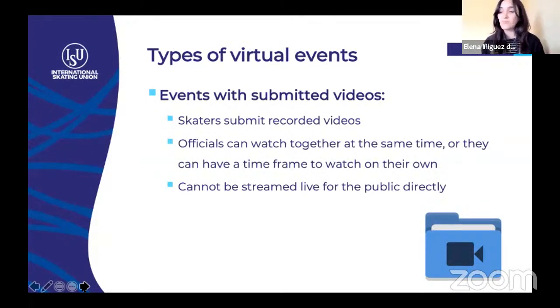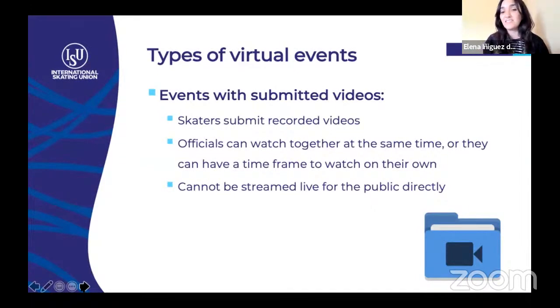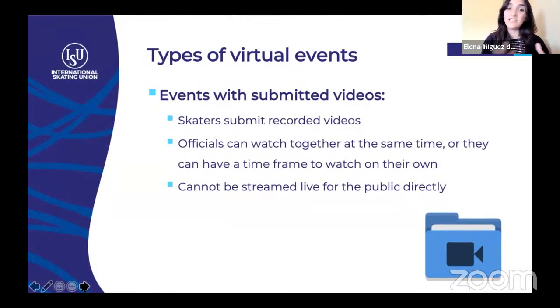This type of event is more relaxed from the host point of view, because you can host different sessions, one with the technical panel, one with the judges. You can communicate with them directly on the Zoom meeting. And since this event cannot be streamed live directly from Zoom, because the videos are hosted on a separate platform, you can have that more relaxed atmosphere instead of taking care of the communications and the clean streaming and all that that we did for the live event.